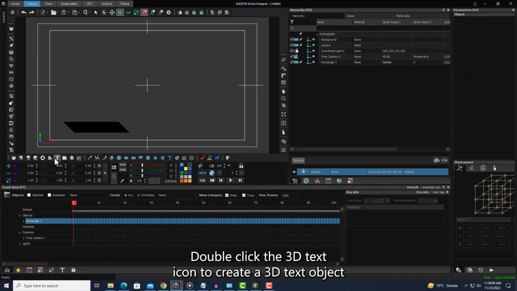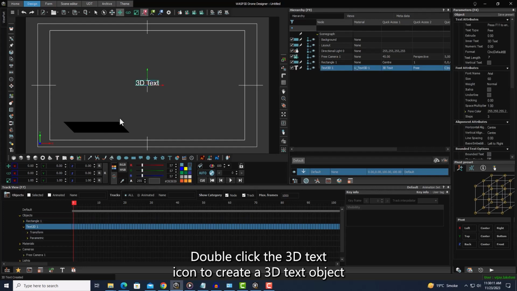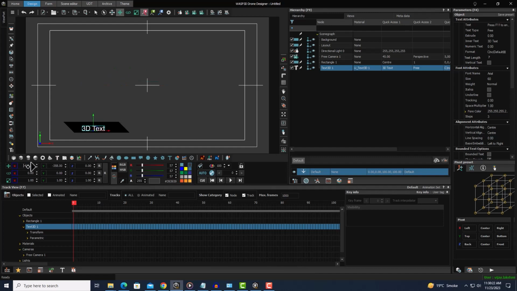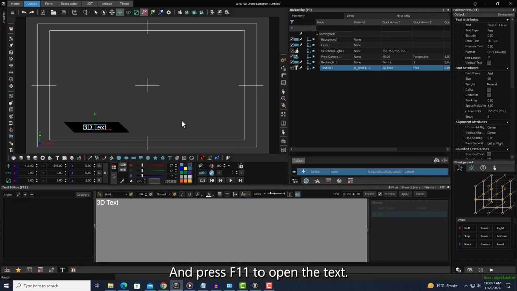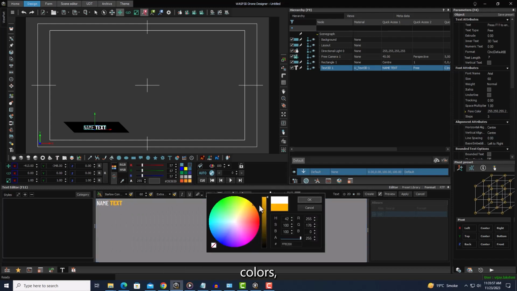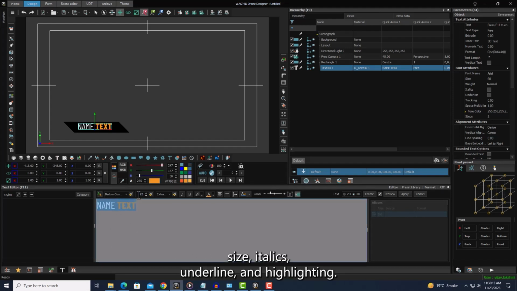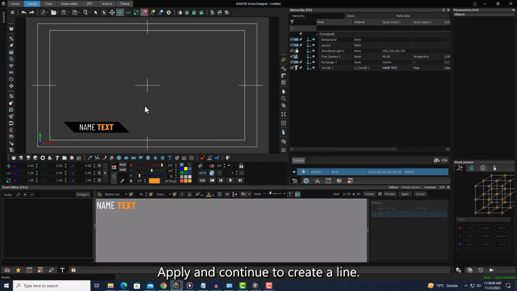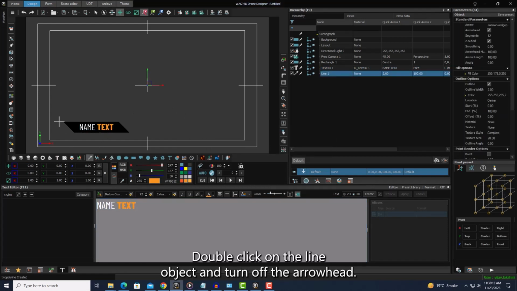Double-click the 3D text icon to create a 3D text object and reposition it. And press F11 to open the text doc. Use RTF text to apply various text format properties such as changing fonts, colors, size, italics, underline, and highlighting. Apply and continue. To create a line, double-click on the line object and turn off the arrowhead.